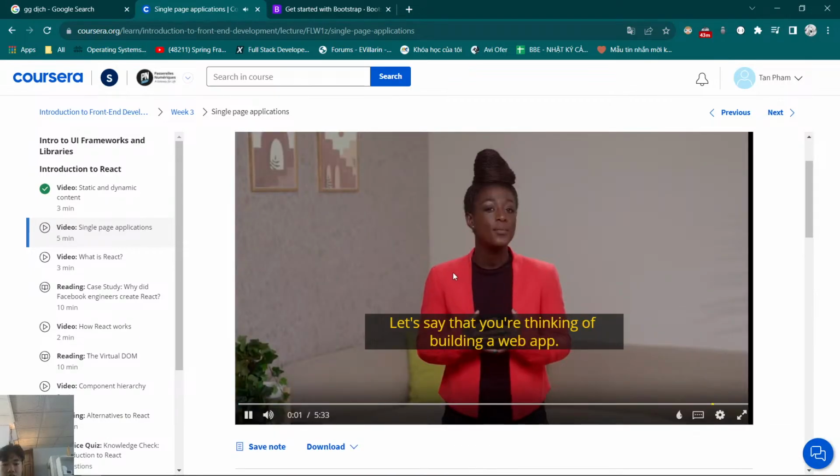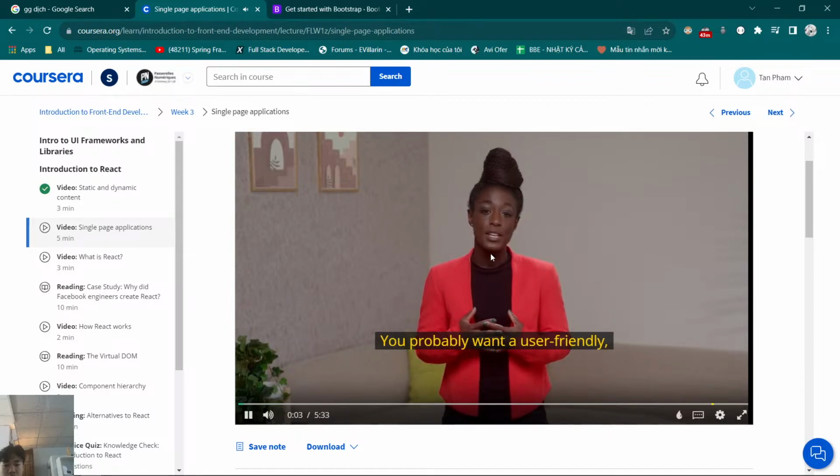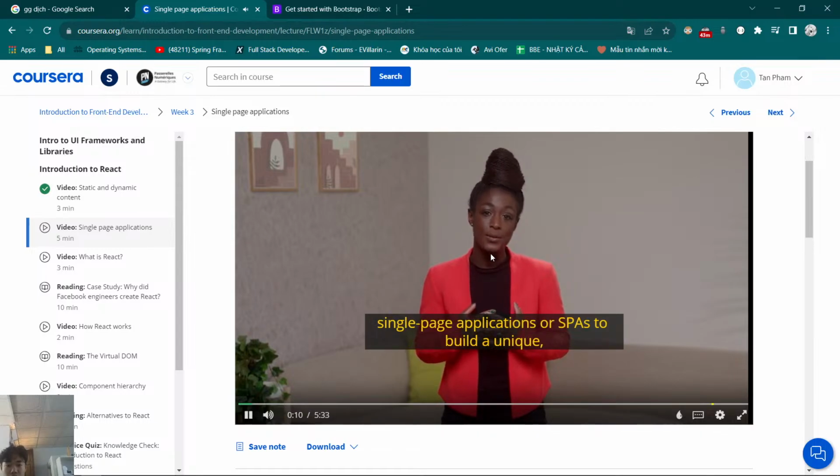Let's say that you're thinking of building a web app. You probably want a user-friendly, mobile-friendly experience. Then you should consider using single-page applications or SPAs to build a unique, speedy, and engaging experience for your users.